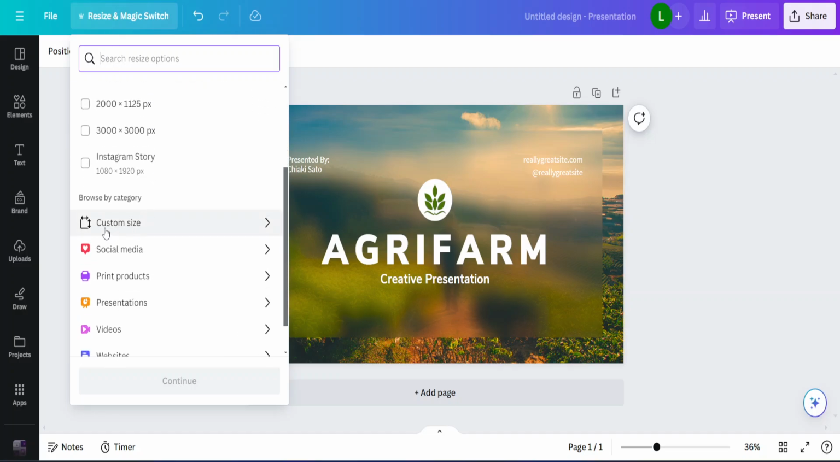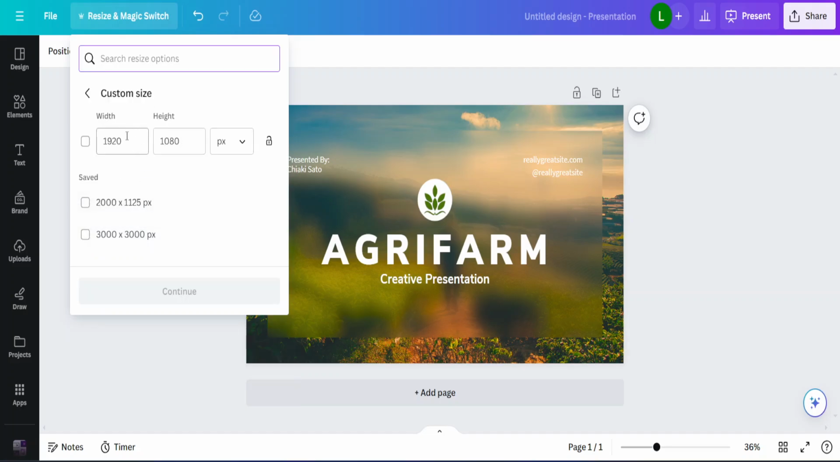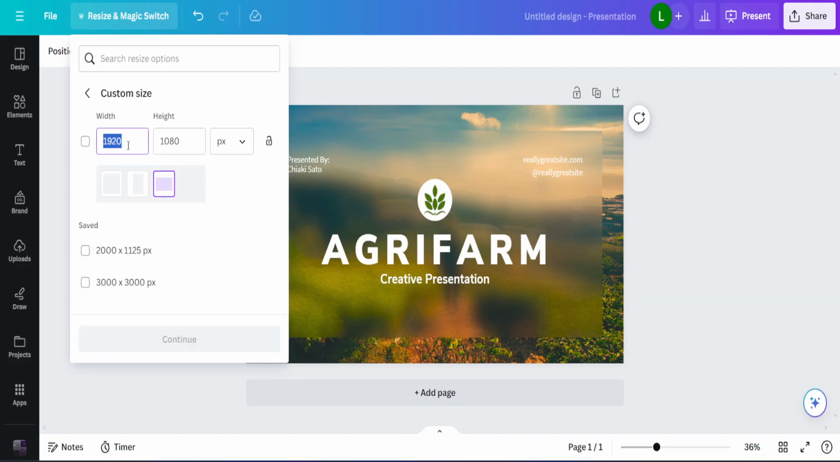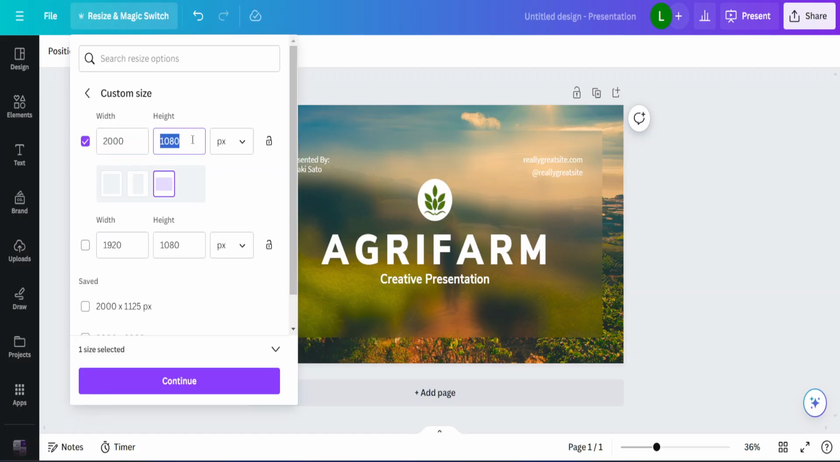We want to go to custom size when we scroll down here, and now you can type in whatever you need, like 2000 by 3000, and it will resize it for you. Now you can choose between the different modes like landscape and portrait. You can also lock in the aspect ratio, so when you increase this or decrease it, it will change the dimensions proportionally. You can also choose to square the whole page.